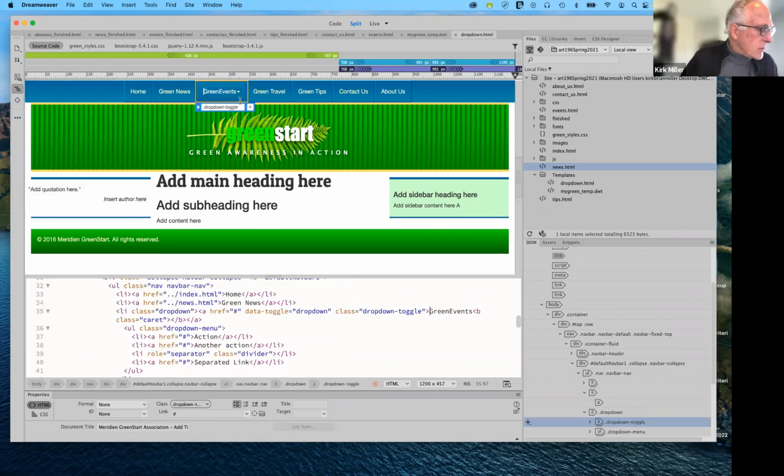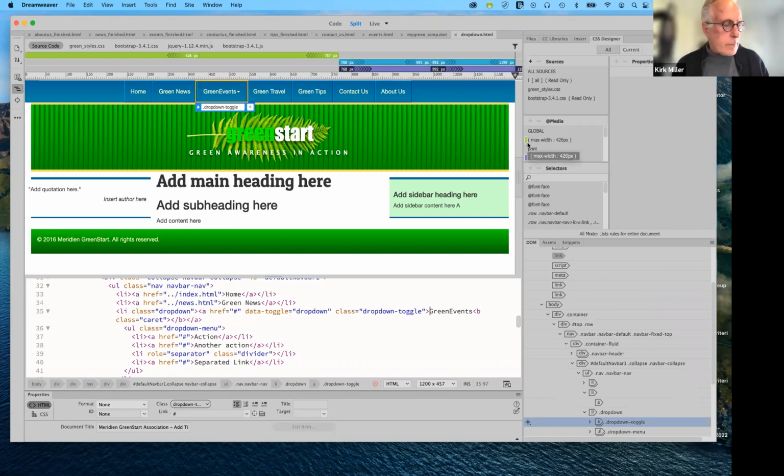Okie doke. So to override, because this drop-down toggle is Bootstrap, and we don't want to change any of the Bootstrap code. That's really critical. We just want to override some of it with our own code here. So what I'm going to do is switch from files to the CSS Designer. Under green styles, let's make sure that green style is selected and that we select global. We're going to add our own, and this will be to top.